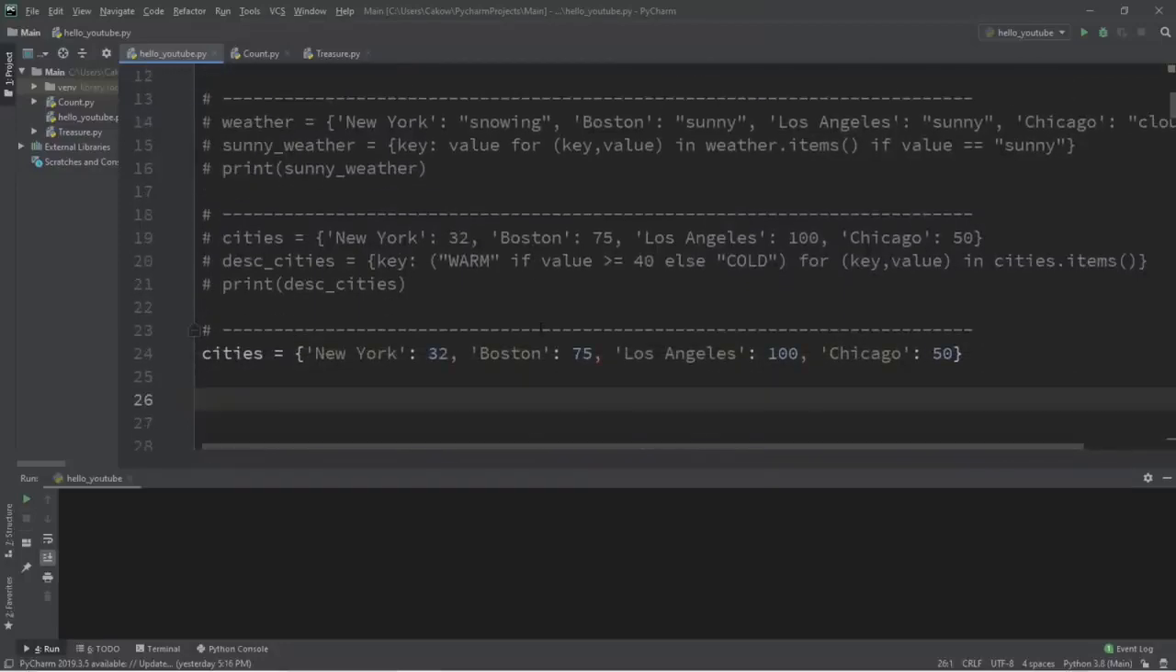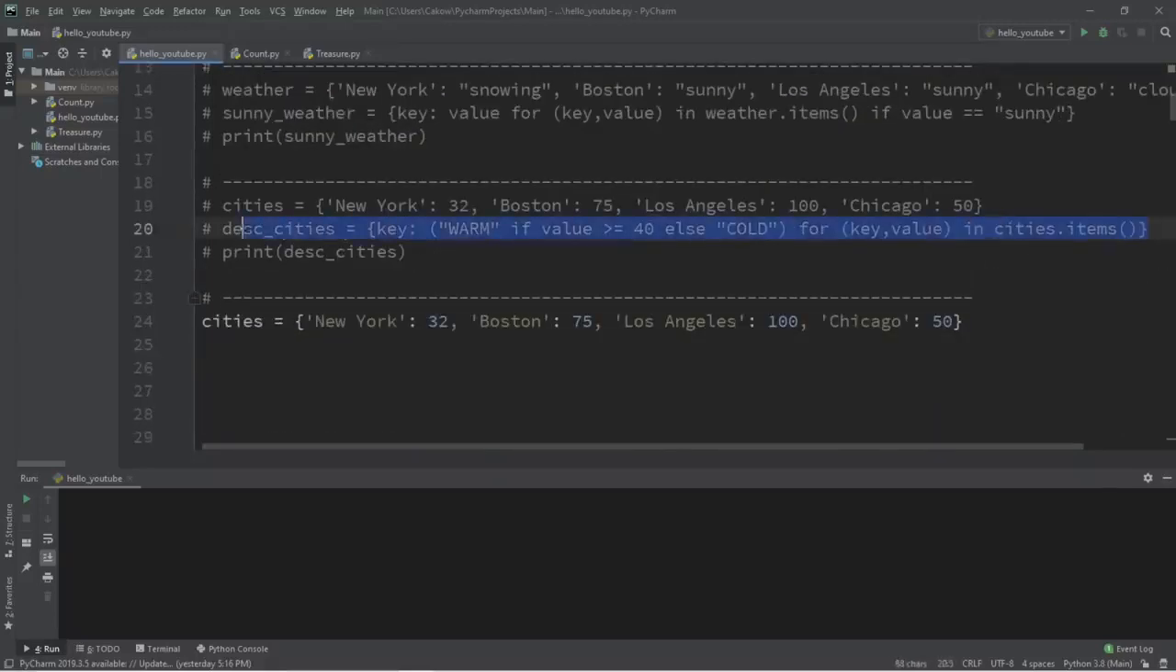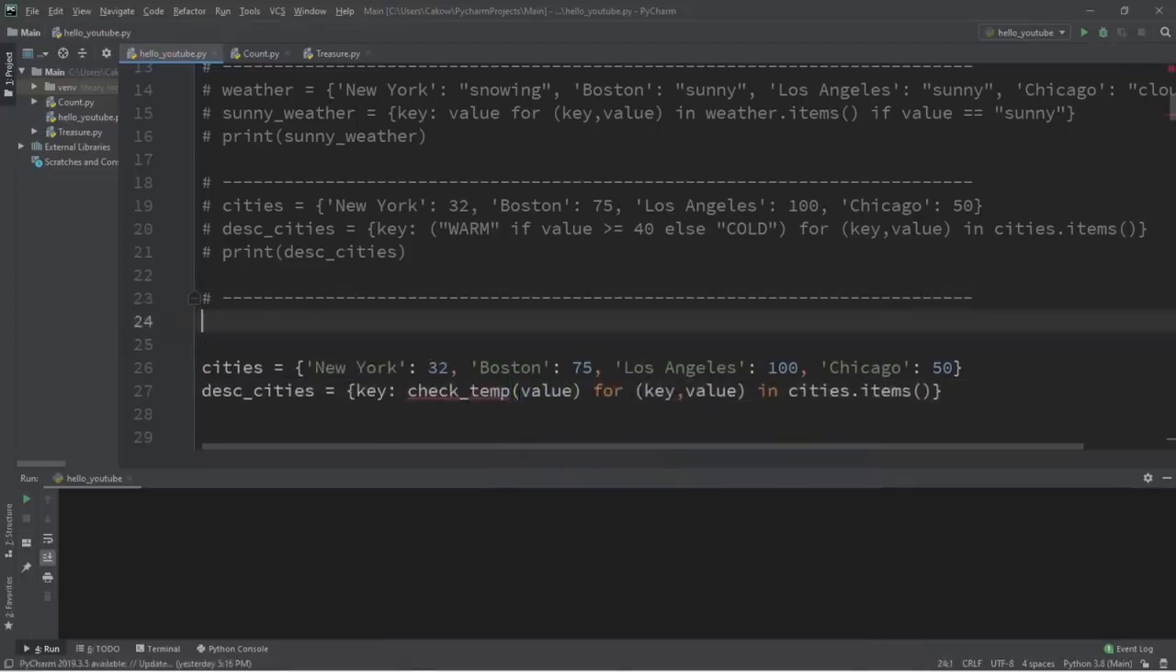So I'm going to, again, reuse our city names and our temperatures, and this time we are going to call a function instead. I think I'll reuse this code from the previous example where we have a separate dictionary named desk cities, and I'm going to replace this if-else statement with a function. So let's say we have a function that is named check temp, and we will pass in our value, and we just need to define this function. So let's define that here. So let's define check temp, and our parameter is our value that we're currently working on within our dictionary value.